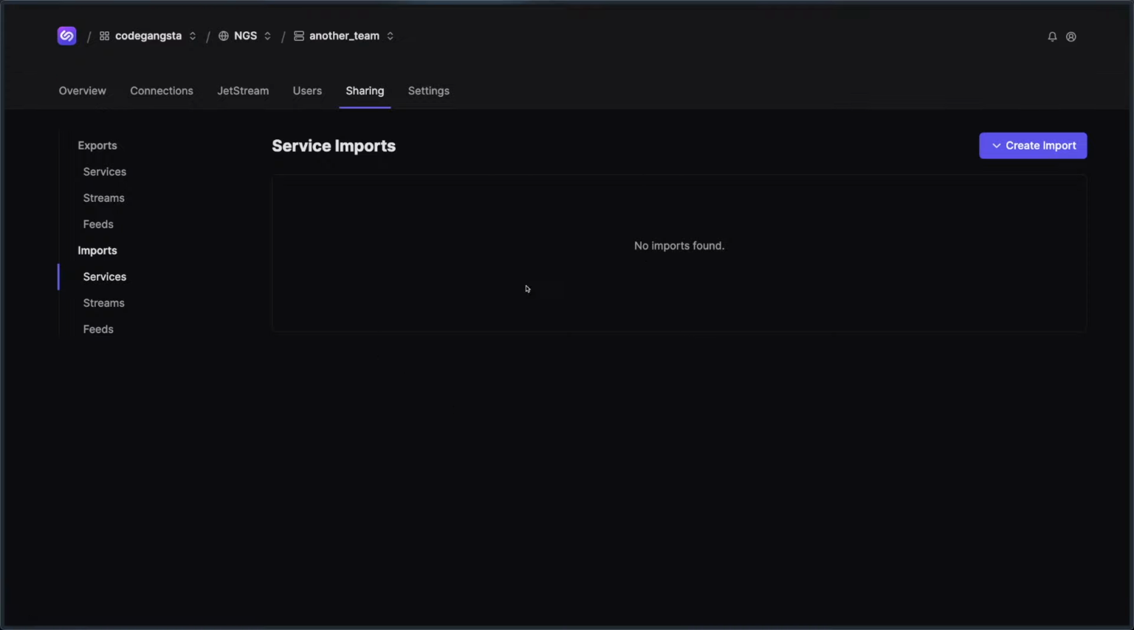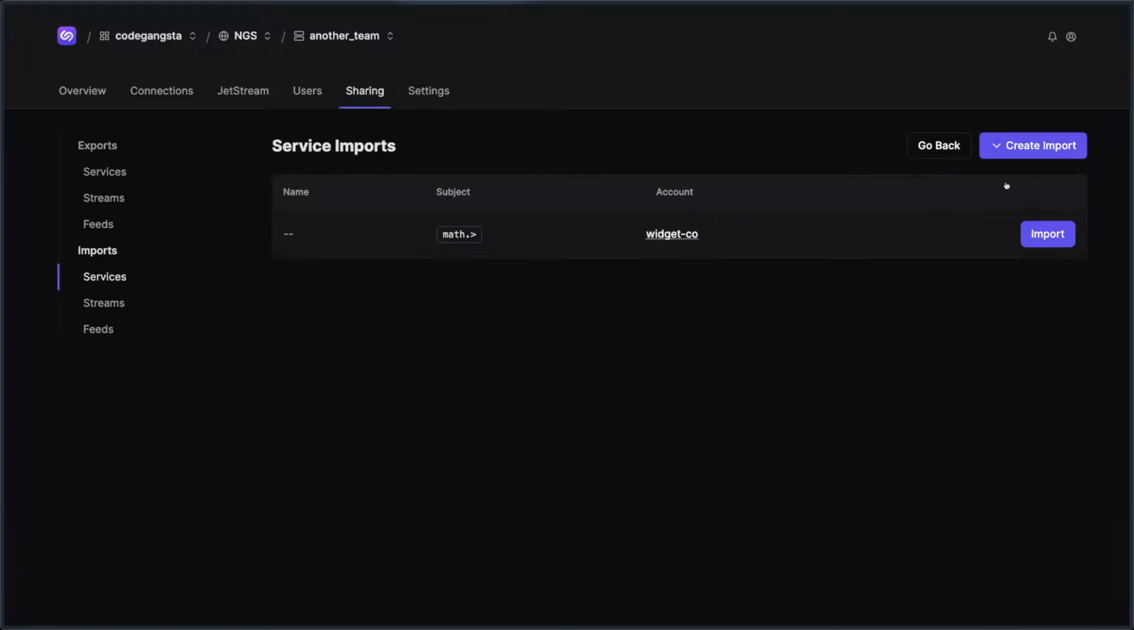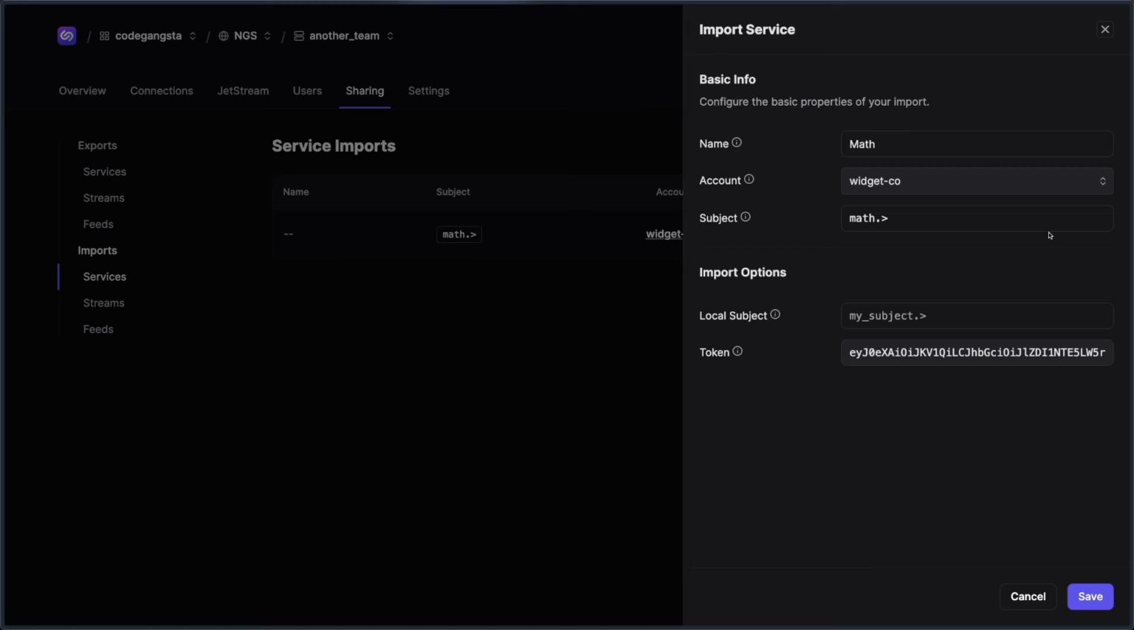And I could jump quickly into service imports and say create import, available service. And this is going to show all of the publicly available but also privately shared services with me. Now, this isn't imported into my account already. I actually have to hit this import button. And this is going to kick off a process that allows me to import this math service. So I can rename this service whatever I want, just for tracking purposes. We know it's coming from the WidgetCo account.